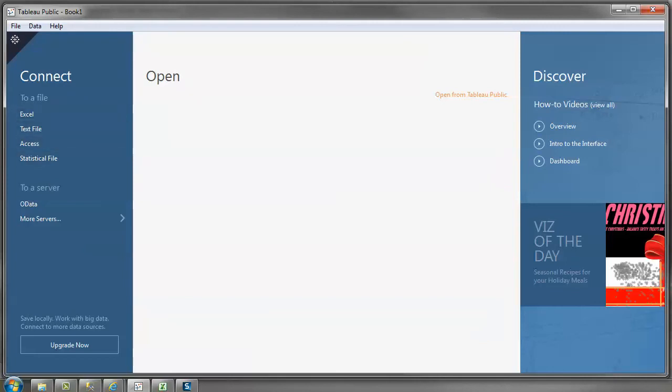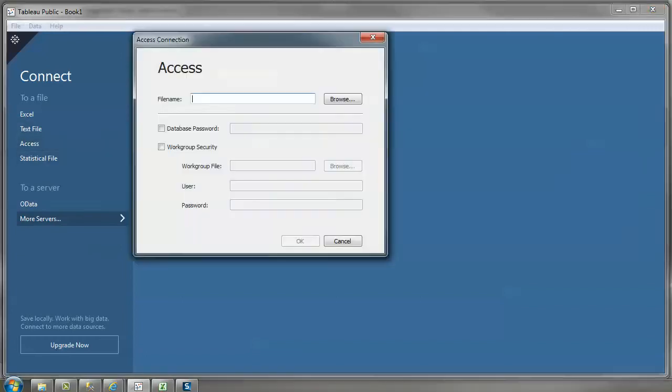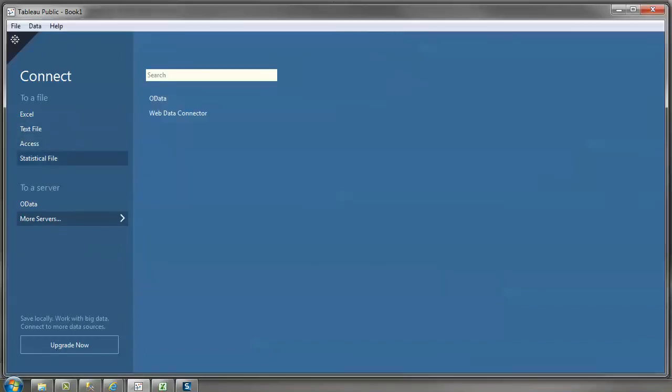You want to connect to your data first, and then you can start making reports. Not a whole lot of connection options, but there's enough. Interestingly enough, Access wasn't listed on their web page, but as you can see, it's available there. Still, I don't do that much with Access, so I'm going to go ahead and stick to text files and Excel files for this demonstration.